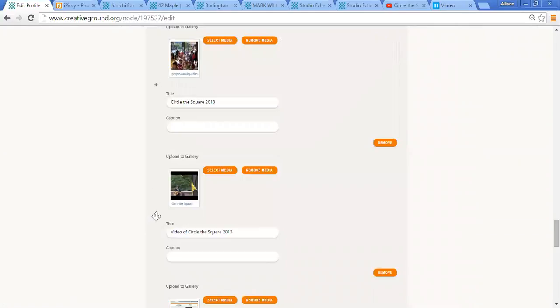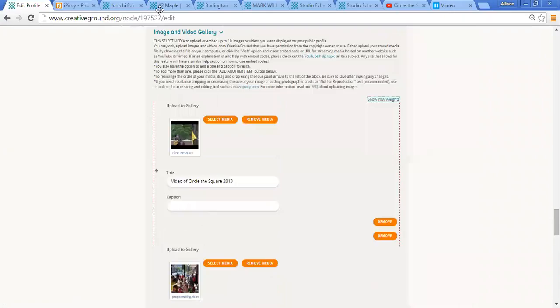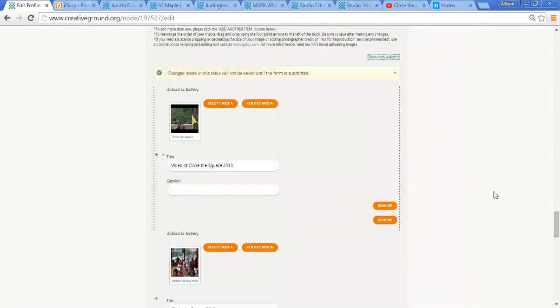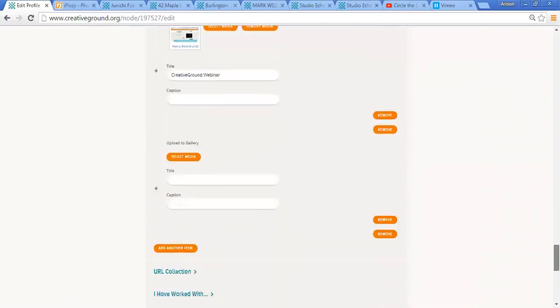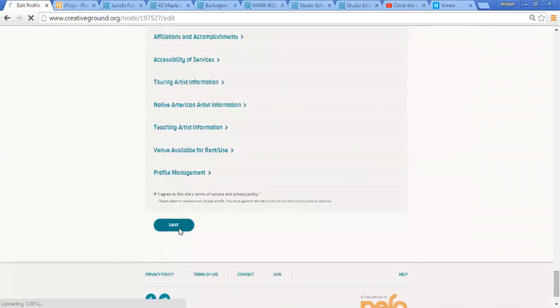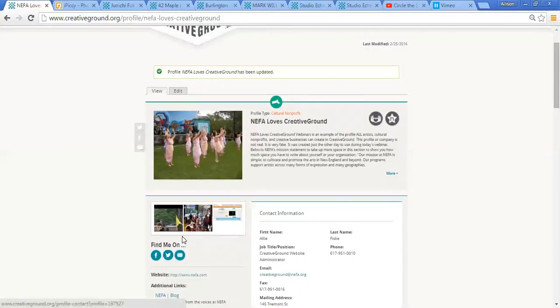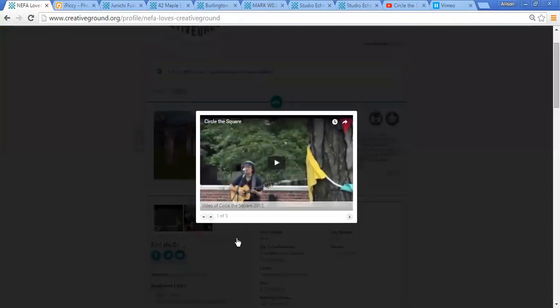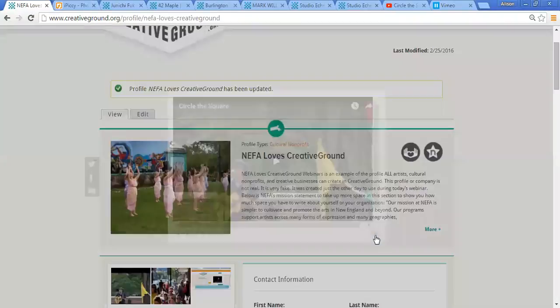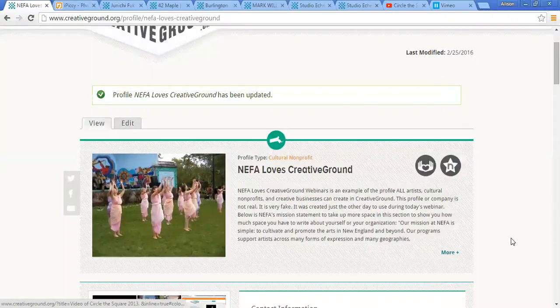So I'm going to move this one up here. There we go. And then I'm going to press Save. And it has changed orders. There we go. So that is everything you need to know about uploading images or video to your CreativeGround profile.